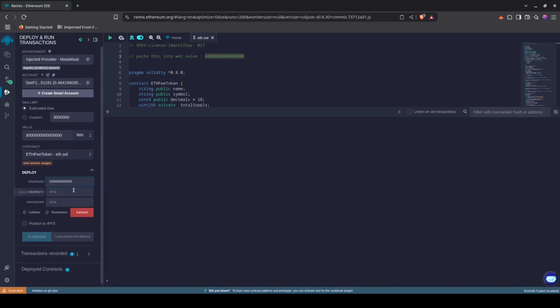Enter token details with authority. Name, make it strong, make it memorable. Total supply, you control the numbers. Symbol, short, impactful, unmistakable. Press Deploy.